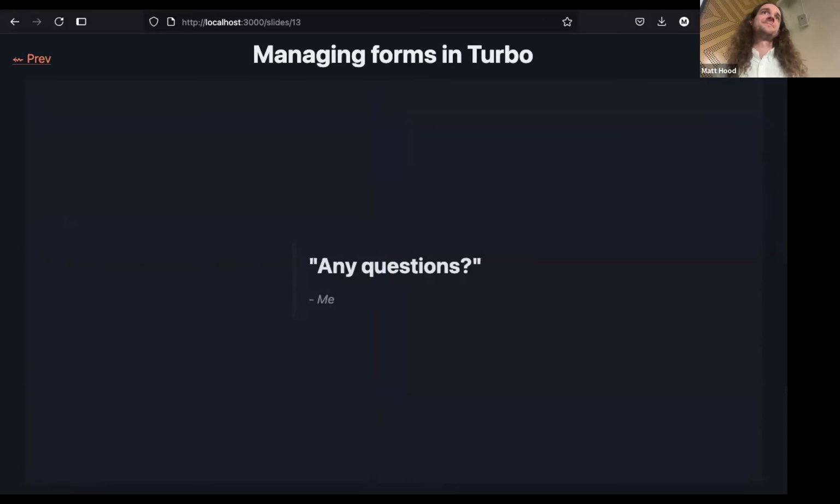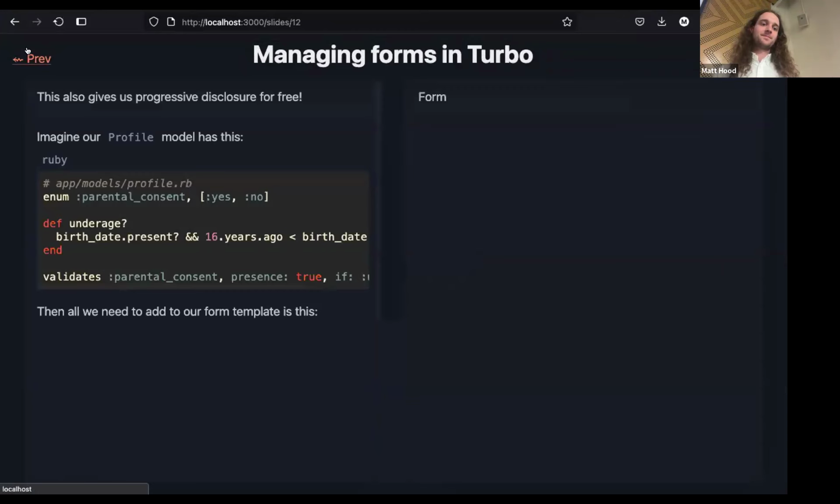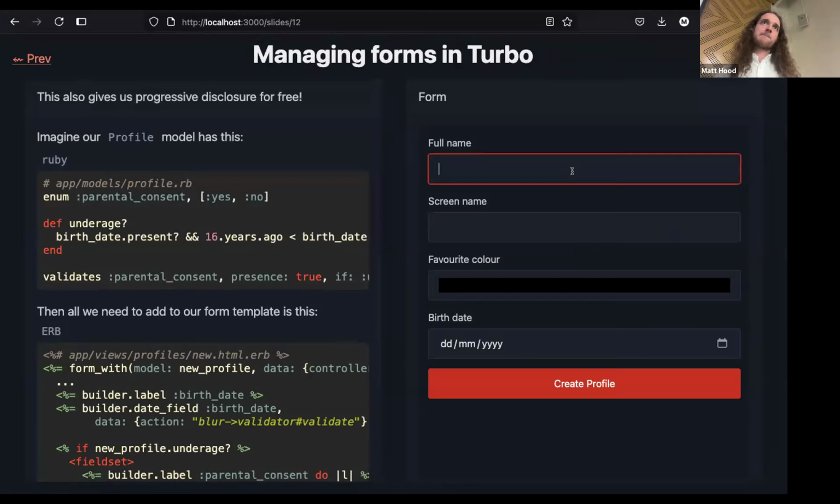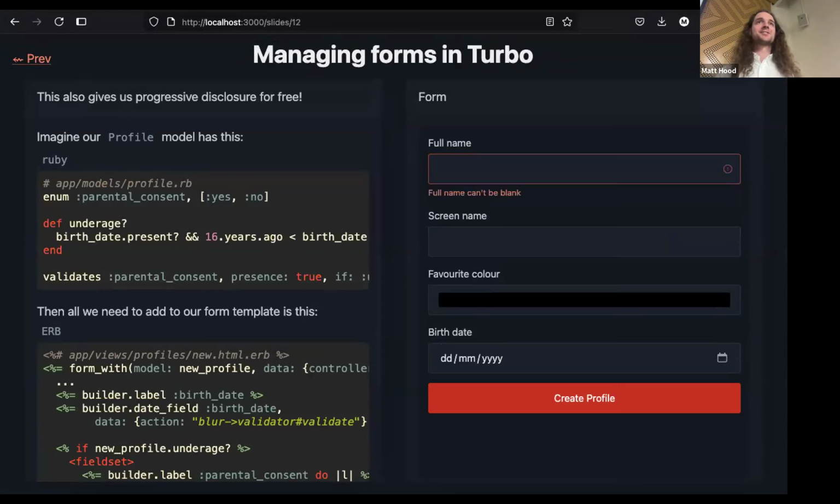I really love it. If you go back to that validation, if you go to the full name here, press tab. Good catch. I was wondering if someone would pick up on that.